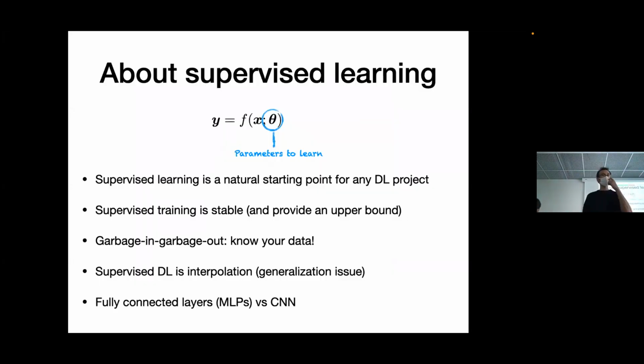So to summarize about supervised learning, when you want to apply deep learning to your data, supervised learning is a very good point to start. You have some data, you know your data, and you know what kind of thing you want to get. Sometimes it's not the final goal of your application, but it's a good way to start and to experiment with your network. Usually supervised learning is also very stable, and because you know the data, you know exactly what you are doing.